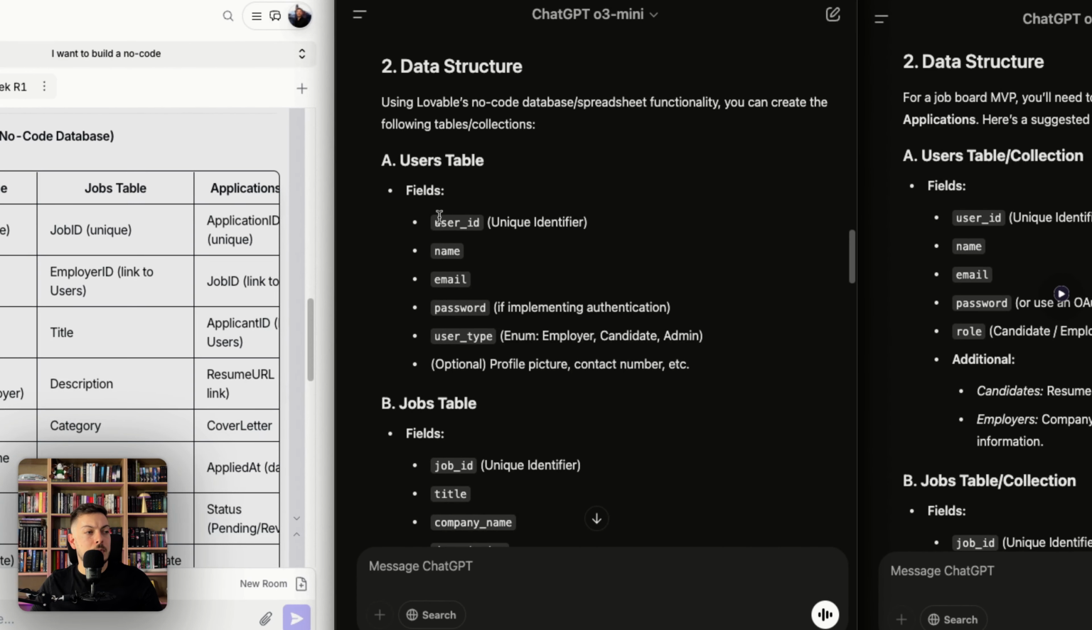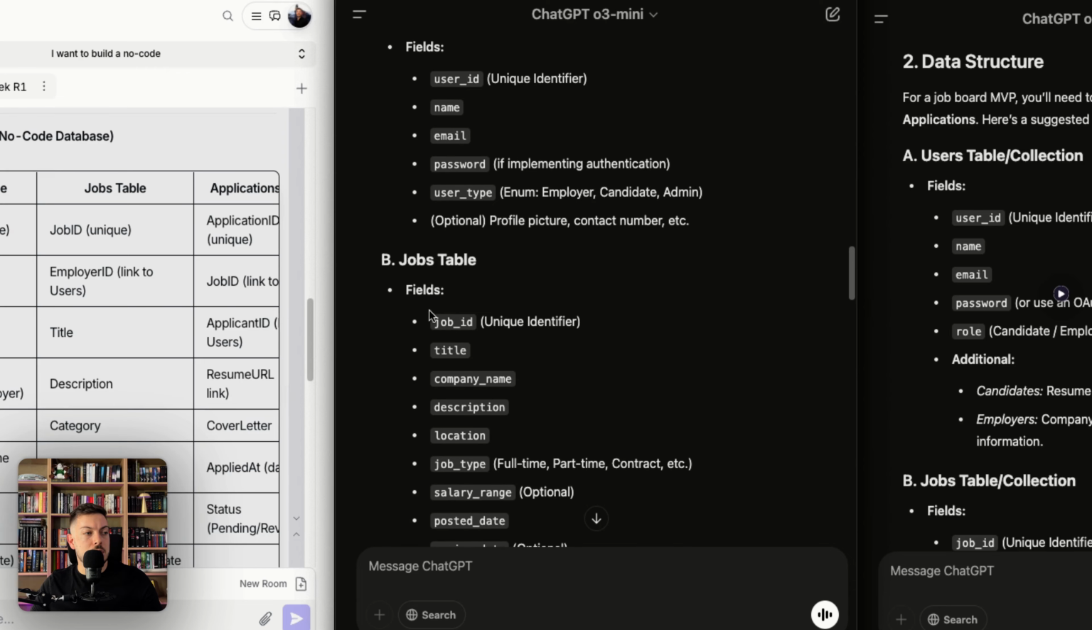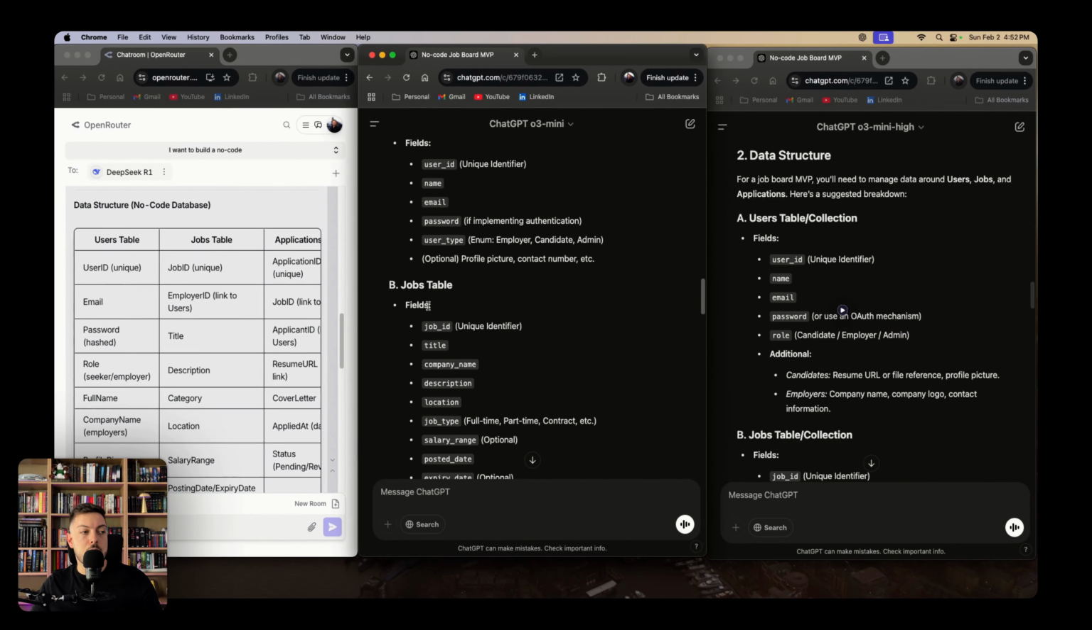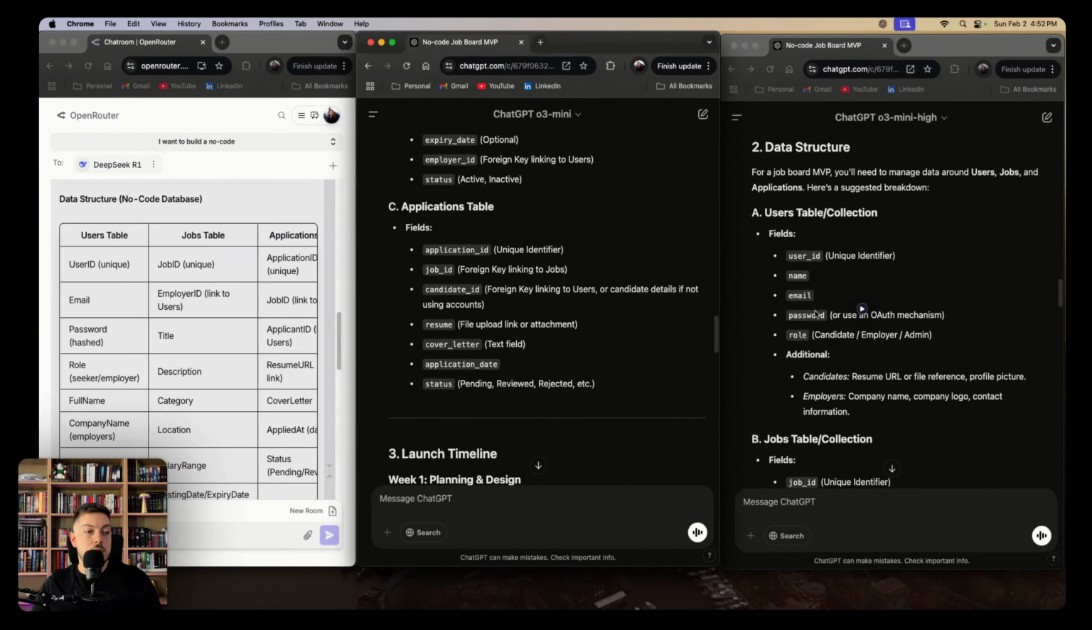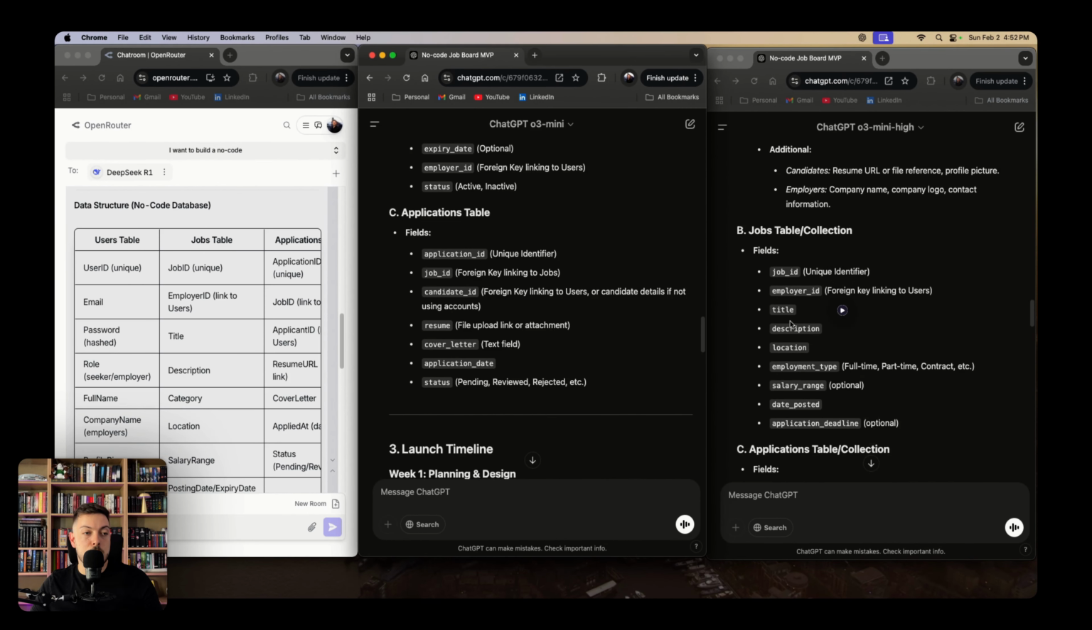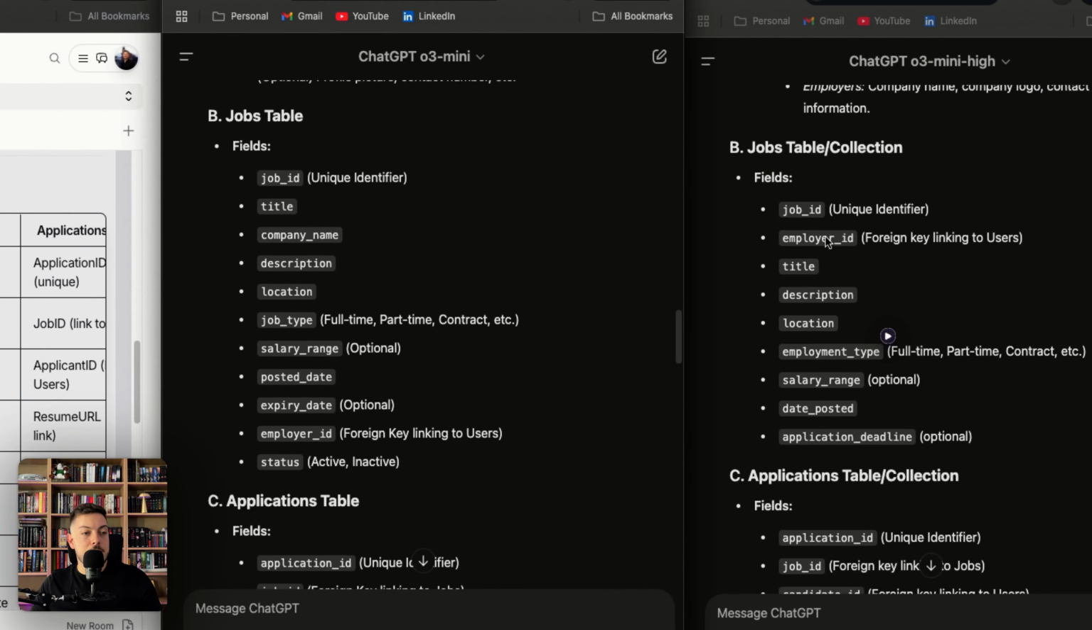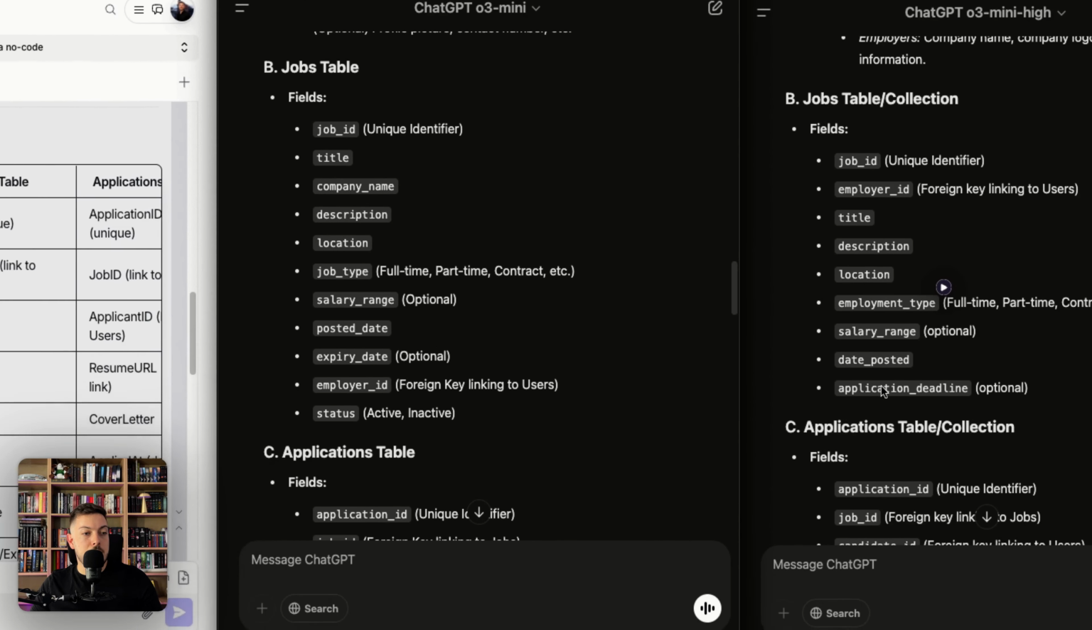Way over here, it's got fields, and then it's got job tables. The jobs table will have these fields, and then the applications table will have these fields. And if that works for you, great. If it doesn't, like I said, it's just personal preference. Again, fields are very similar, but one thing I will say is even the jobs table, right? We've got 1, 2, 3, 4, 5, 6, 7, 8, 9 fields. We've got more fields in o3-mini than we do in o3-mini high.